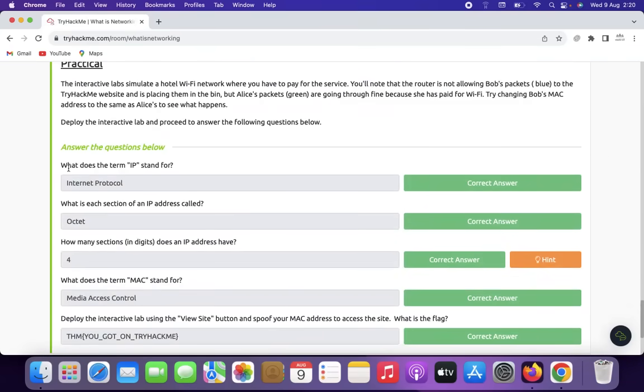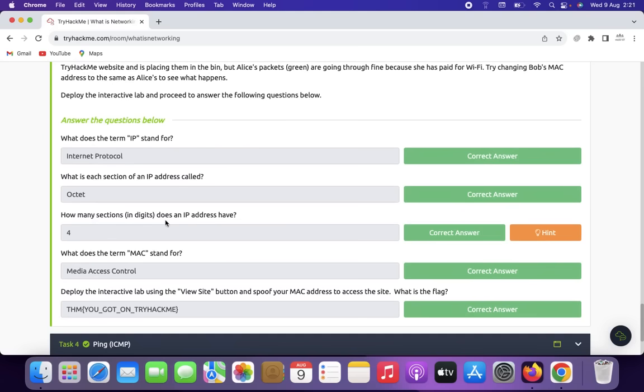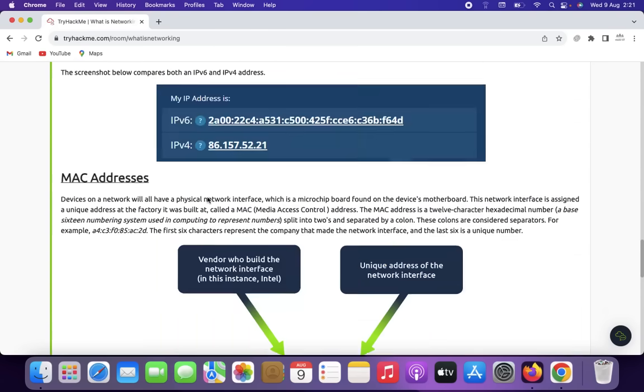So what does IP stand for? Internet Protocol. What is each section of an IP address called? Octet. How many sections or digits does an IP address have? 4. What does the term MAC stand for? It's Media Access Control.